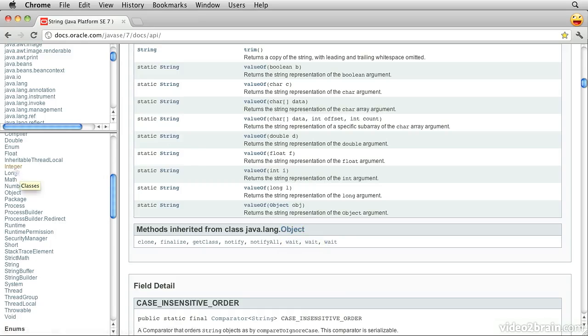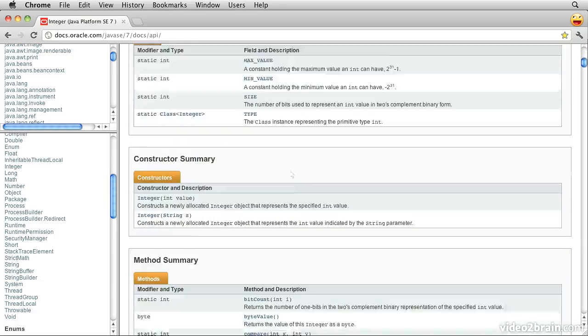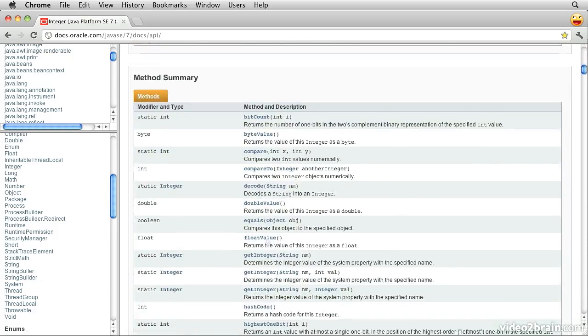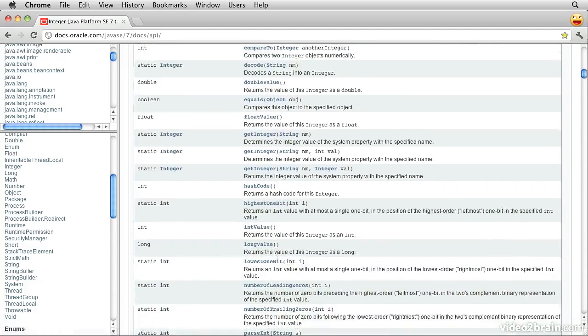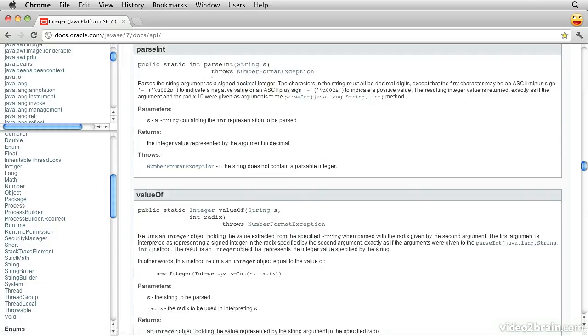Let's look at this Integer class here. Notice that there is a method in here, parseInt. Parses the string argument as a signed decimal integer. If we look at this one in more detail, we'll see that it also says throws NumberFormatException. Many methods might fail in certain situations, and the exception mechanism is how Java expresses that.